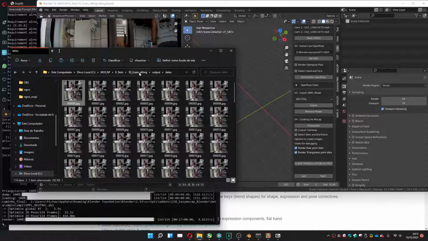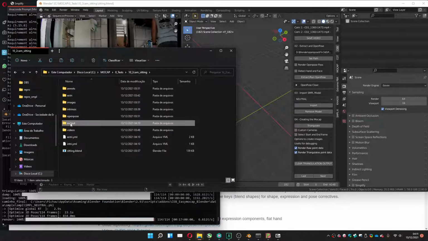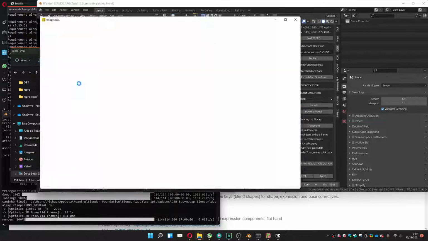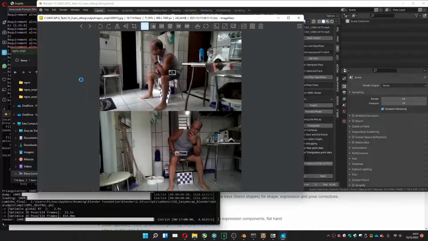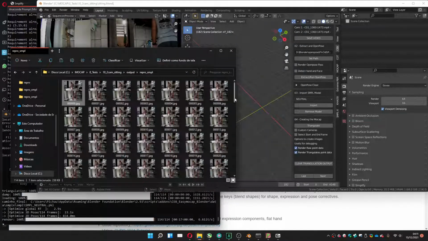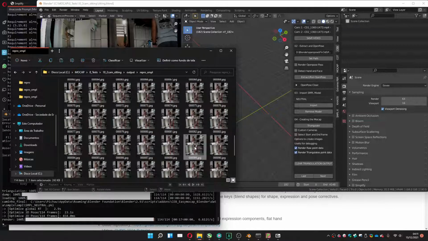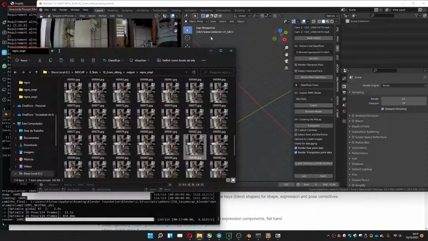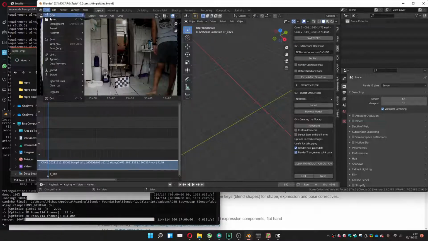Okay, it finished. Let's see the SMPL image. I guess it's gonna be good. No, it's not good. That's very odd. Sometimes it doesn't look good here, but the result is good. So let's see the result.